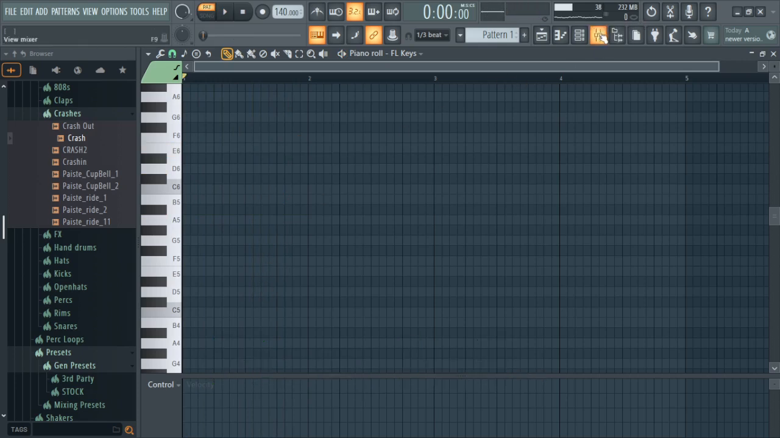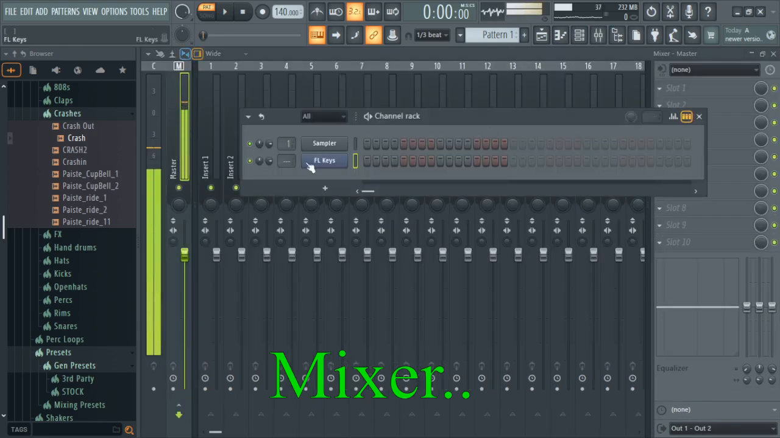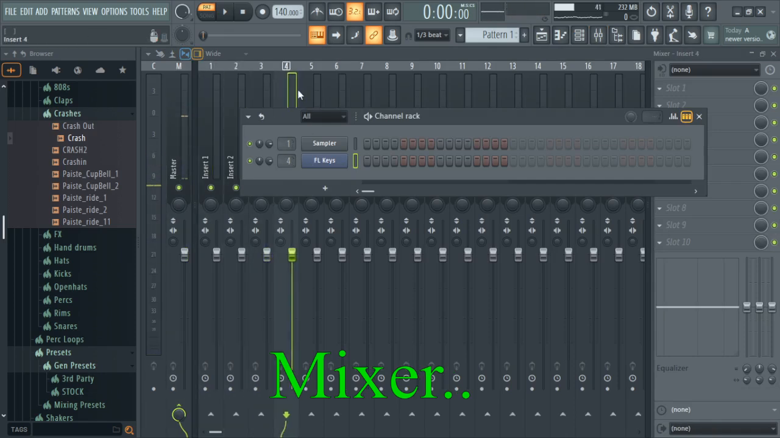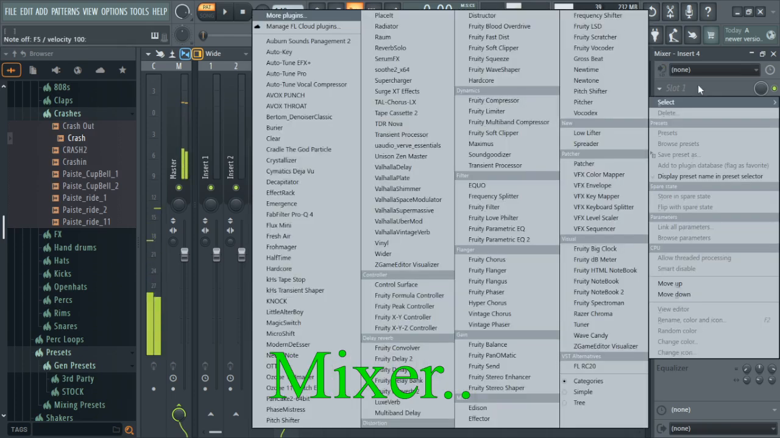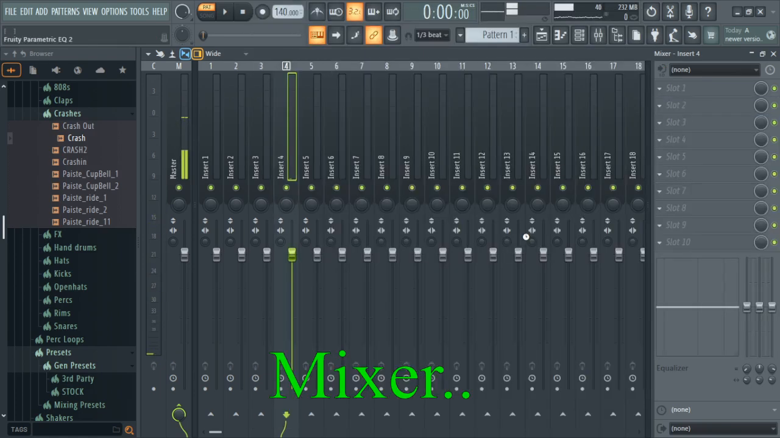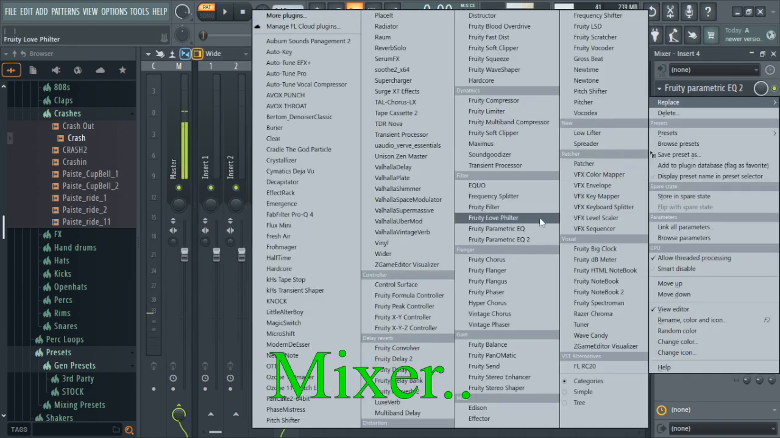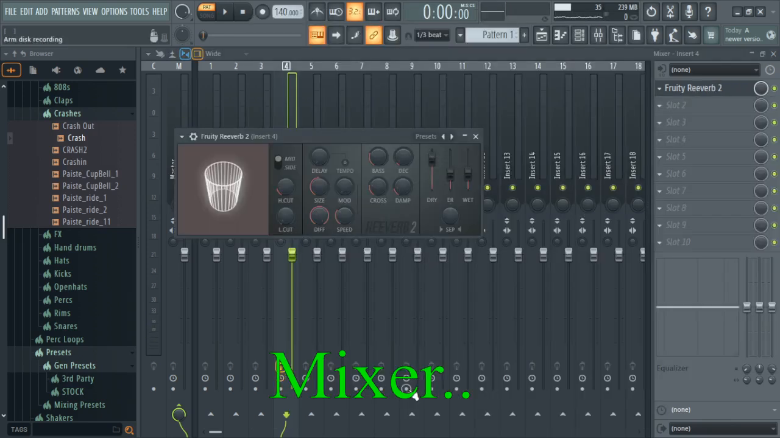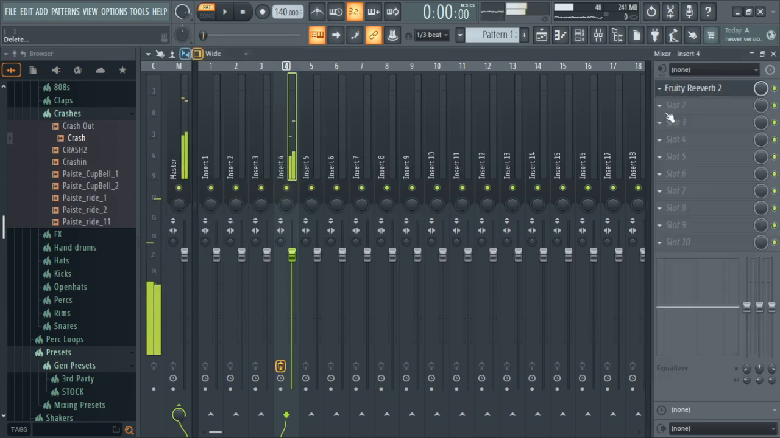So yeah. Then we have this mixer, right? This is where you put effect on your stuff. So let's say we have this now. We route it to 4. So playing it, you know, you can add effect. Like let's add some EQ. Or some reverb. So yeah, as you can see, effect.